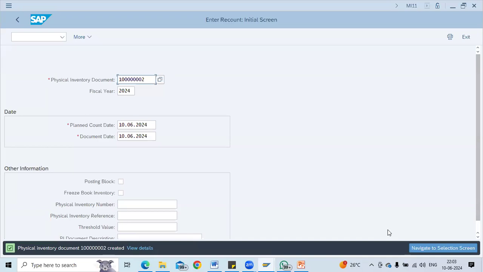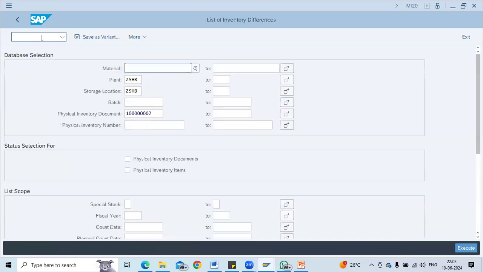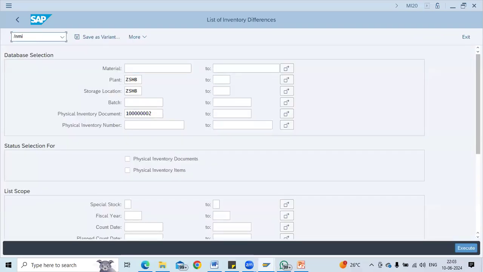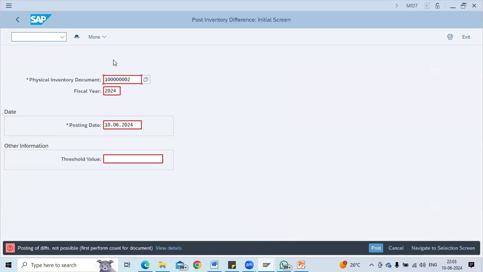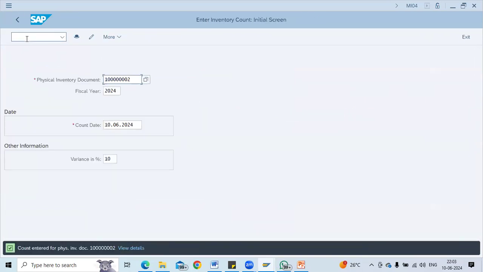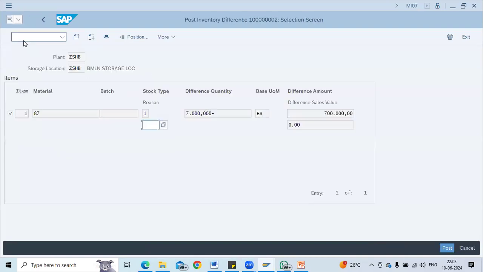Is it clear? Any difference that is posted will go to either movement type 701 or movement type 702. You can see it is not posted, not entered, right? So 701, you can enter. This is posted already, physically posted, so I have to start the count again. This time I'll enter it and post. So again the recount will be done. Then you can post the differences. Now you can post the differences.